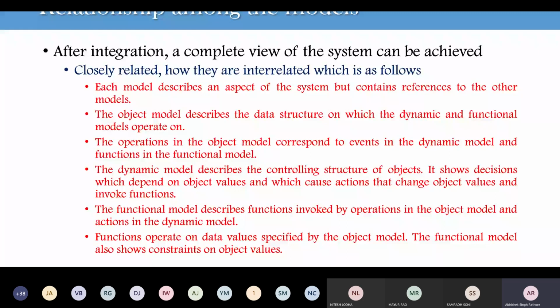Then for the functional diagrams, we describe the function invocation. Again, when we are going for design patterns, one class is used by another class, or is a realization of other classes. So the relationship between different classes also affects the behavior of the functional model of the system, or the behavior of our system. Then the final step is that the functions operate on the data values specified in the object model.